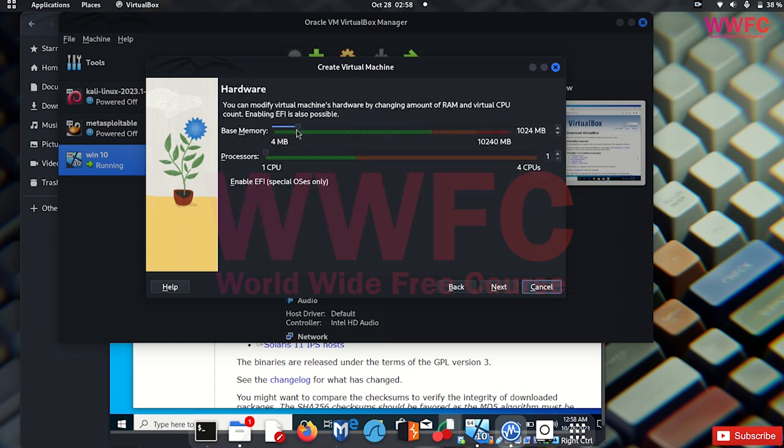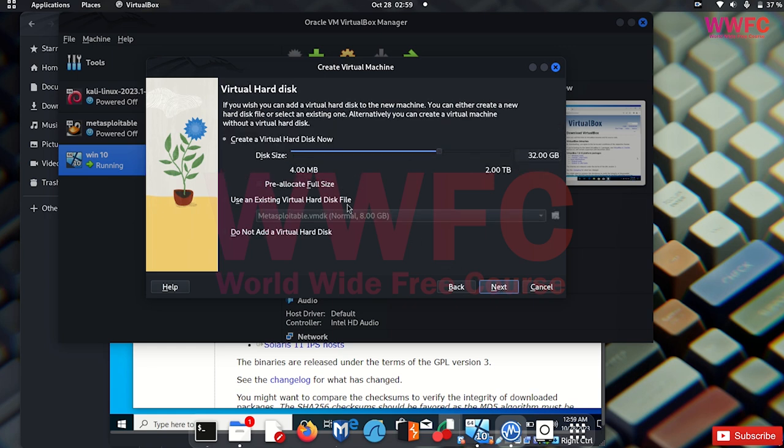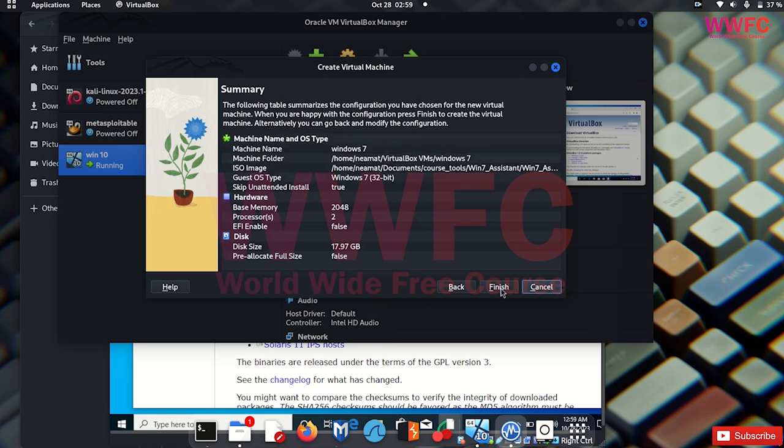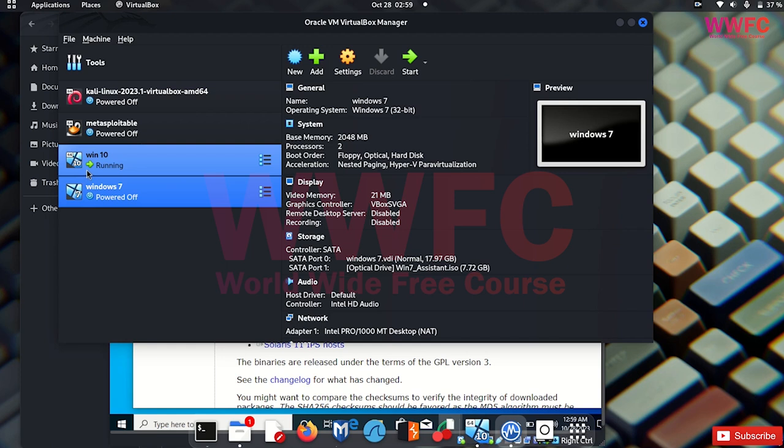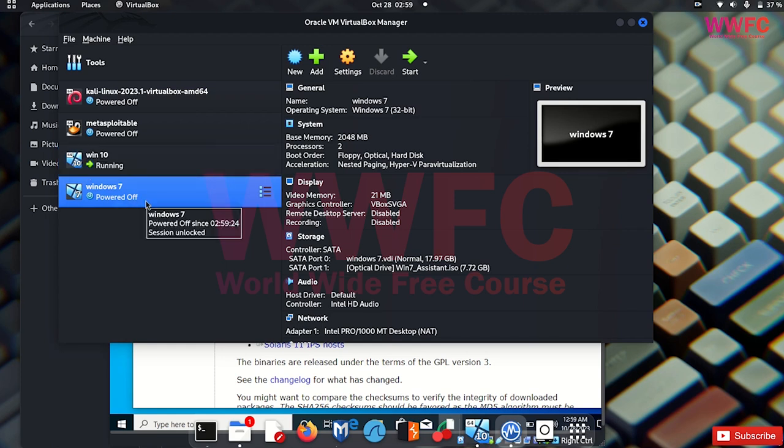From here use at least 2 GB memory, then 1 CPU for me. Also this one is the virtual hard disk. The virtual hard disk for me is going to be 32 GB, but at least 15 gigabytes is enough. Everything is good, and now hit finish, and now you see I have Windows 7 here.